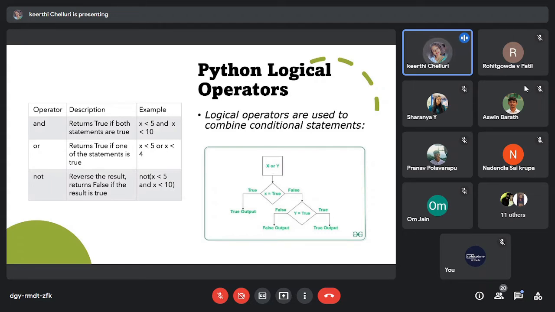So let us see how X or Y works. For example, here I'm declaring X and Y as two variables. If X is true, then it will return the output as true. But if it is false, it will check condition Y. If Y is true, then it will give you the true output. If it is false, it will give you the false output. Let us see how it works in the Jupyter notebook.